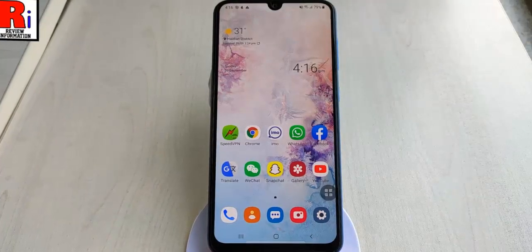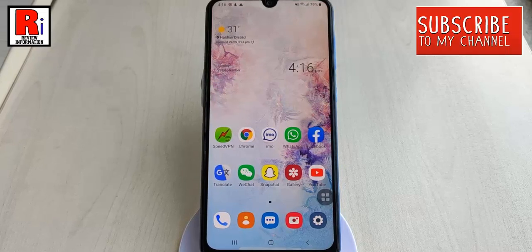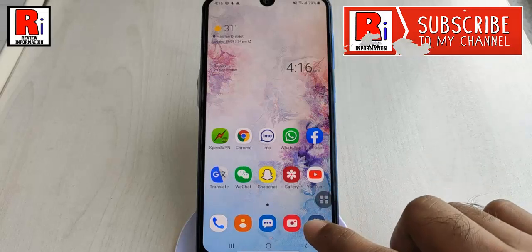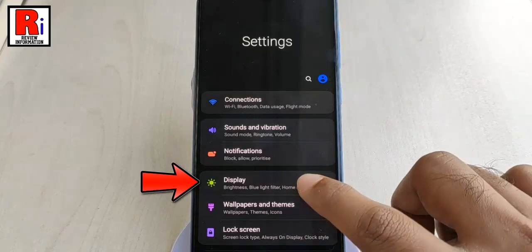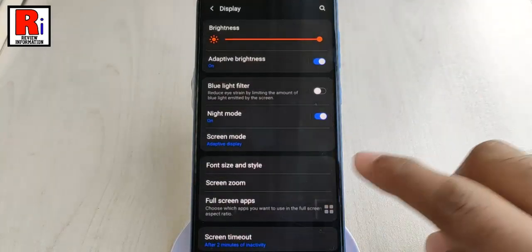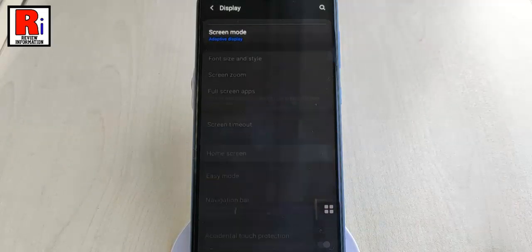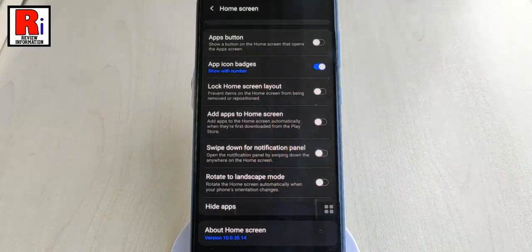This video will teach you how to remove an app's name and icon from your apps menu without uninstalling or deleting the app. First, go to Settings from your apps list. From Settings, tap on Display. Scroll down and find the option Home Screen. Tap on this. Again, scroll down to the bottom and you will find the option Hide Apps. Tap on this.